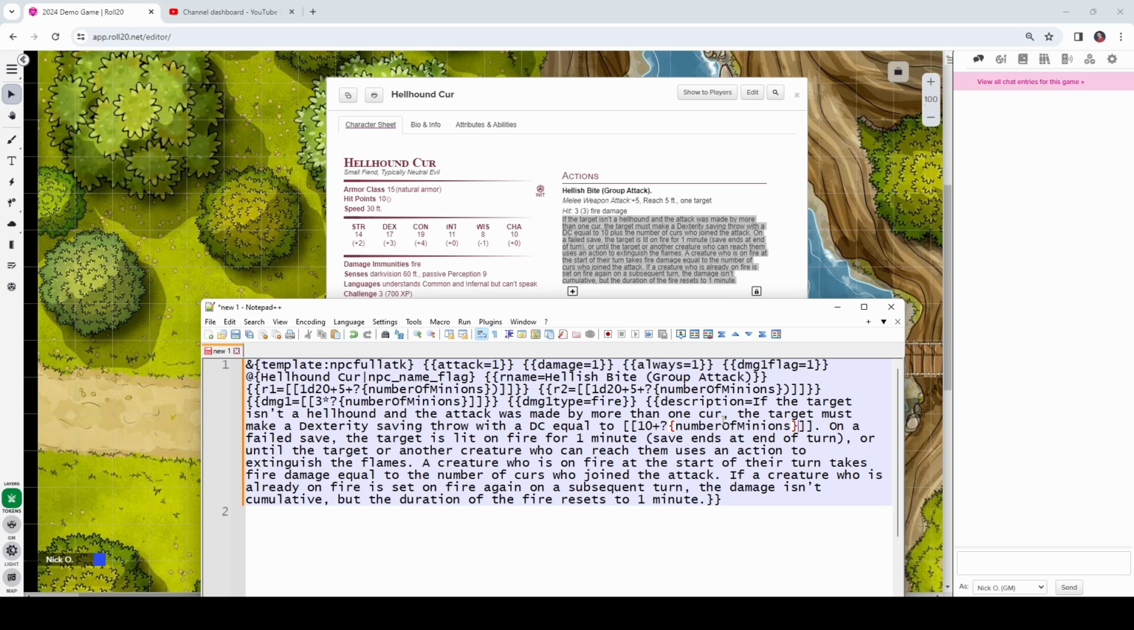And so the double brackets here are what's going to cause Roll20 to add those numbers together and then display it in the output. And then similarly, down here, we're going to say that a creature who's on fire takes fire damage equal to the number of curs who join the attack. So we're just going to delete this whole section right here. And what we're going to do is put in our number of minions. And it's going to say takes number of minions fire damage.